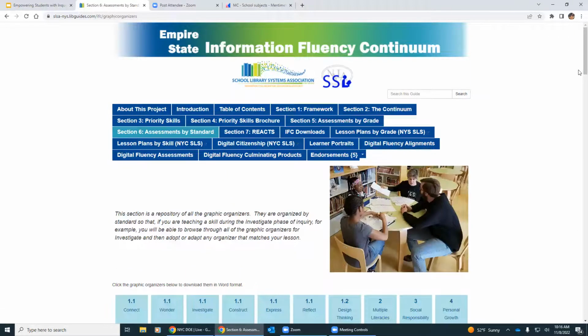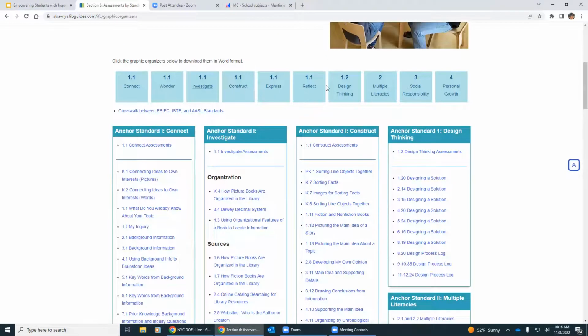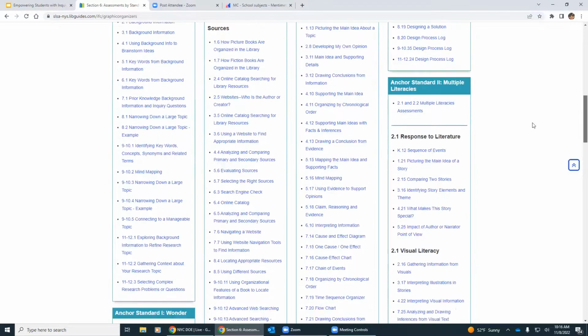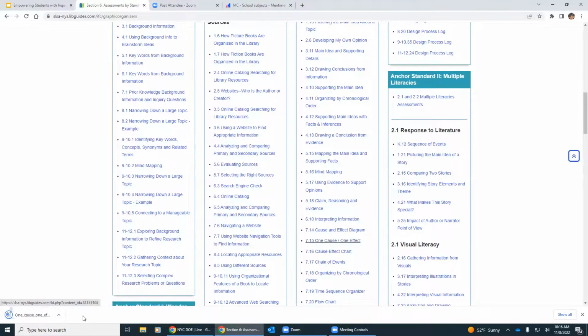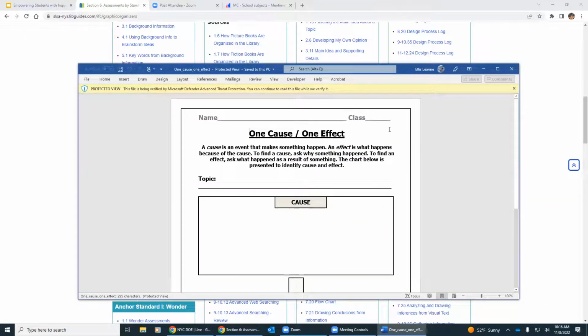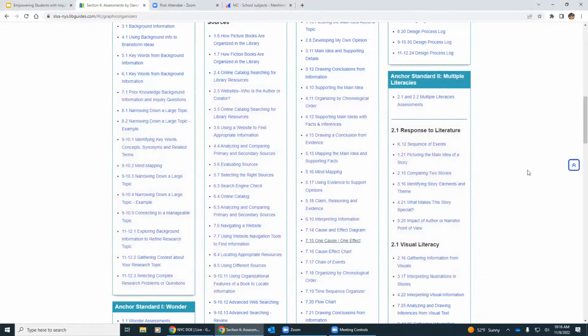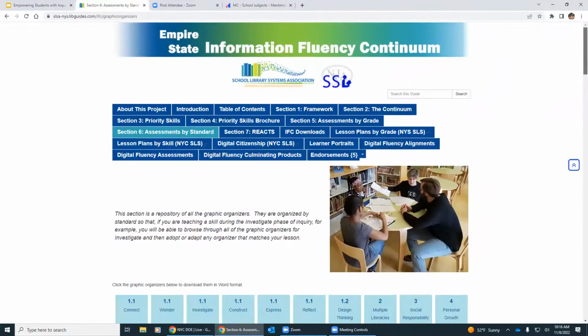Okay, so you'll see here we have the Stripling model of inquiry, and then ones that were added when this was updated in 2019. So we added in assessments for design thinking, multiple literacies, social responsibility, and personal growth. So a lot of the attributes that were in the portrait of an engaged learner. If you just downloaded one, this is what it would look like. It's just a Word version of a graphic organizer.